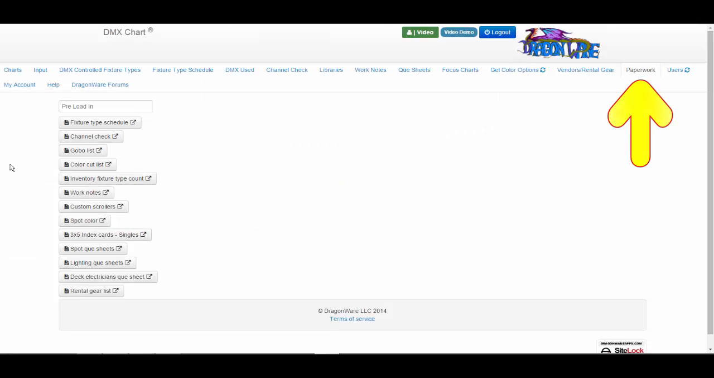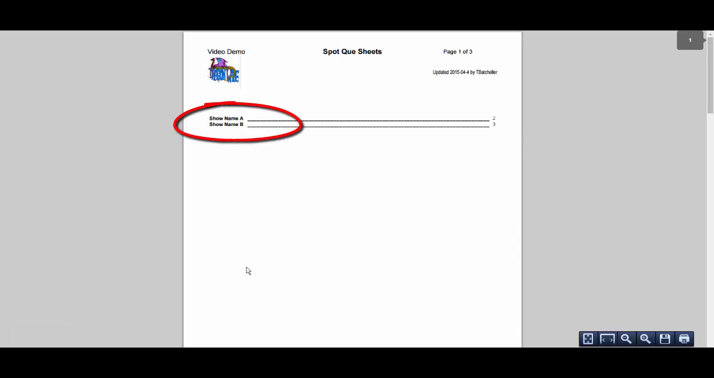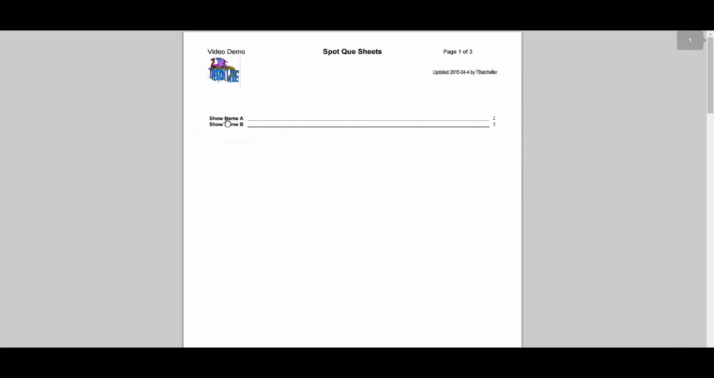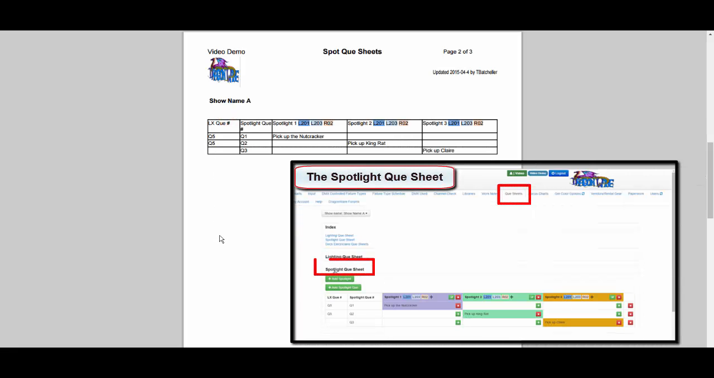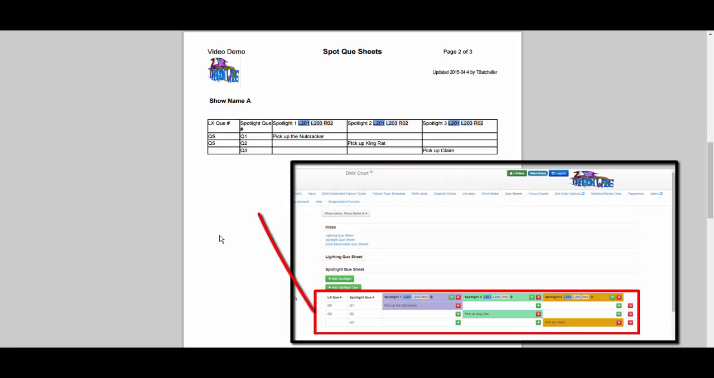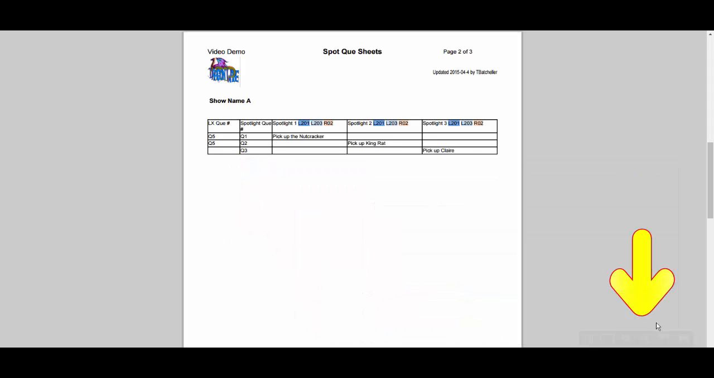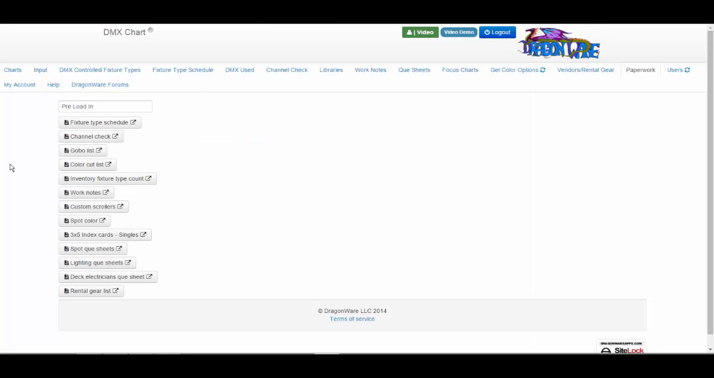Going back to the Paperwork tab, let's take a look at the paperwork for the Spotlight Cue Sheets. Here it lists the Spotlight Cue Sheets by show name. Let's look at show name A, Spotlight Cues. Every time you add or delete Spotlight Cues from the Spotlight Cue Sheet under the Cue Sheets tab, it will be reflected here in the Spotlight Cue Sheets paperwork. And mousing down to the lower right-hand corner of your screen will bring up the standard print and save functions.